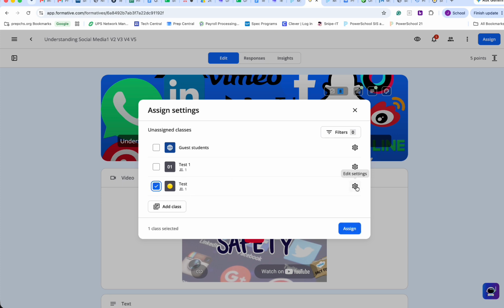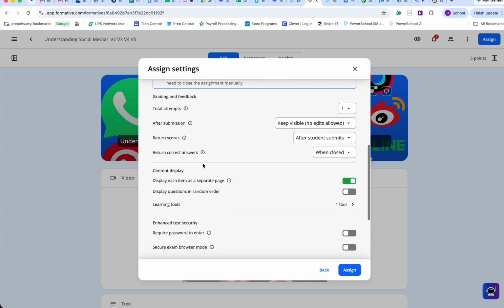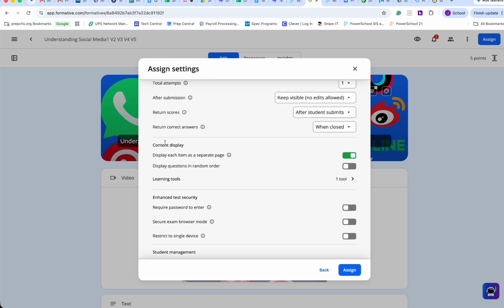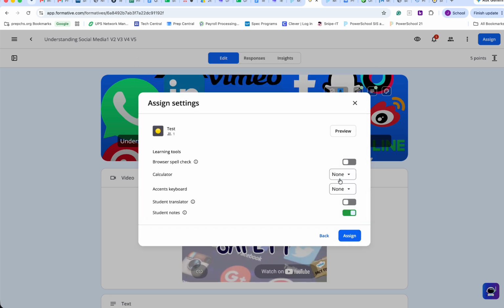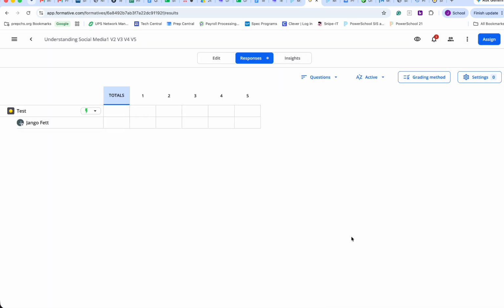And then in my edit settings, if I scroll down, under content display, there are learning tools. So if I click this, there is a toggle for student translator. You turn that on, you click assign. There are other ways to assign the accommodation. A document has been placed on Prep Central under How To, Tutorials, and Formative.